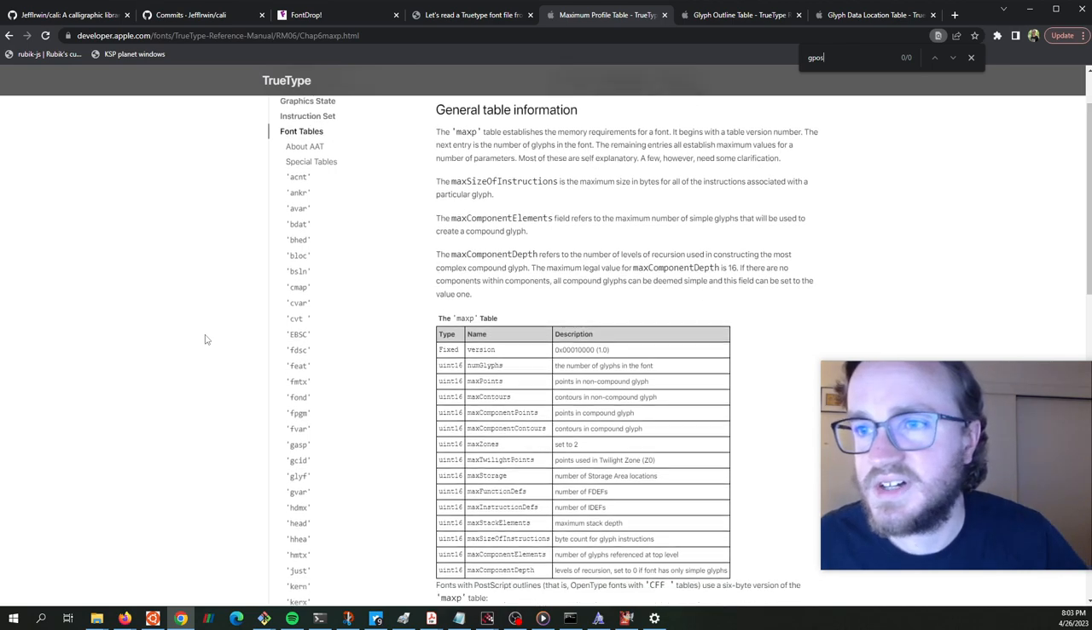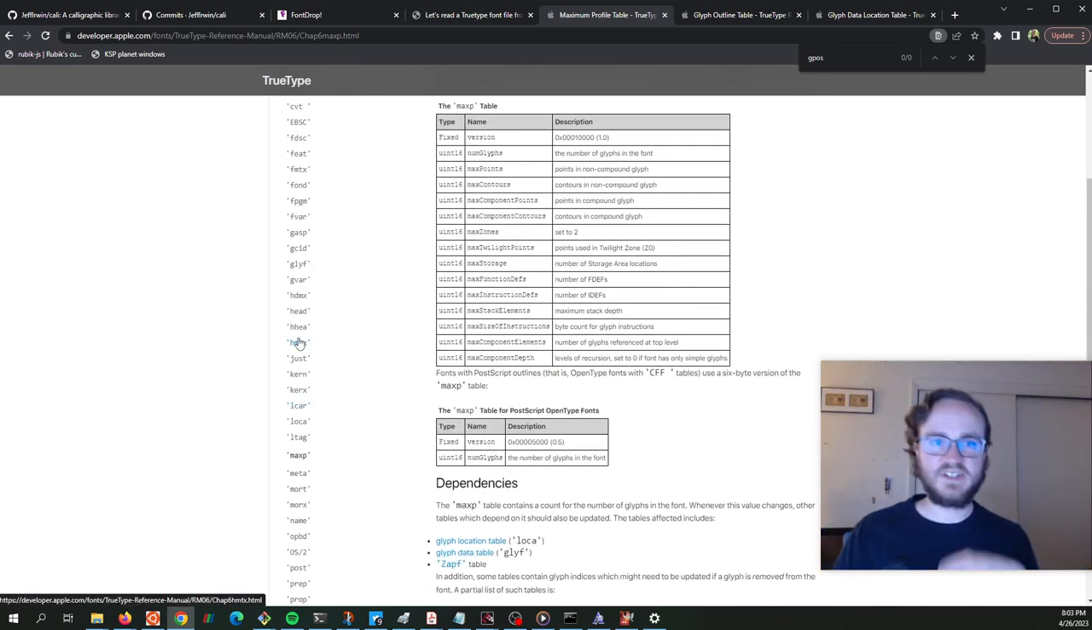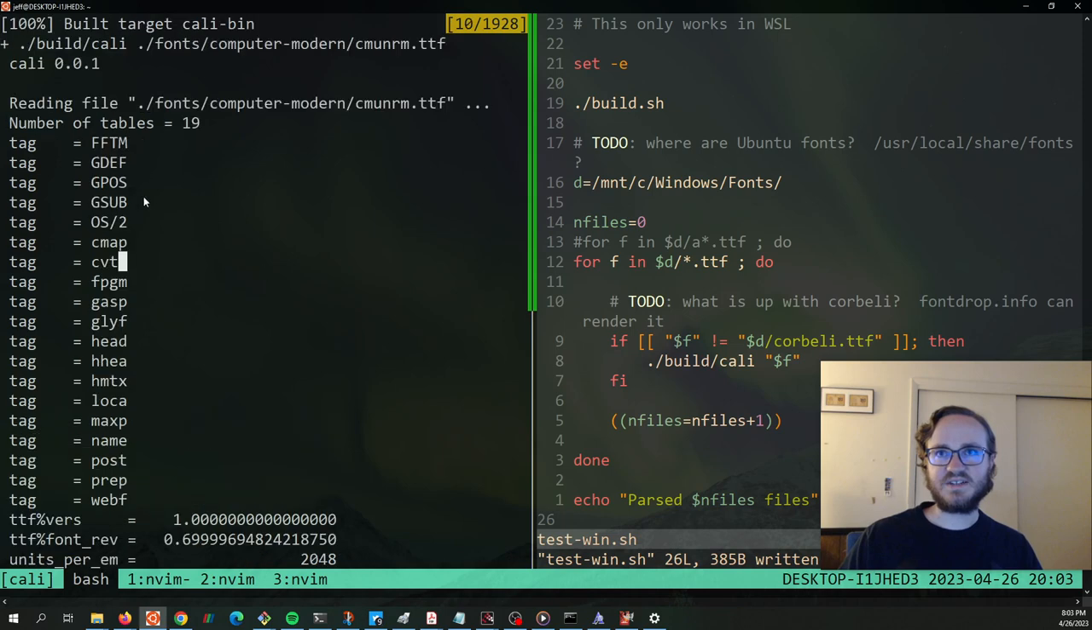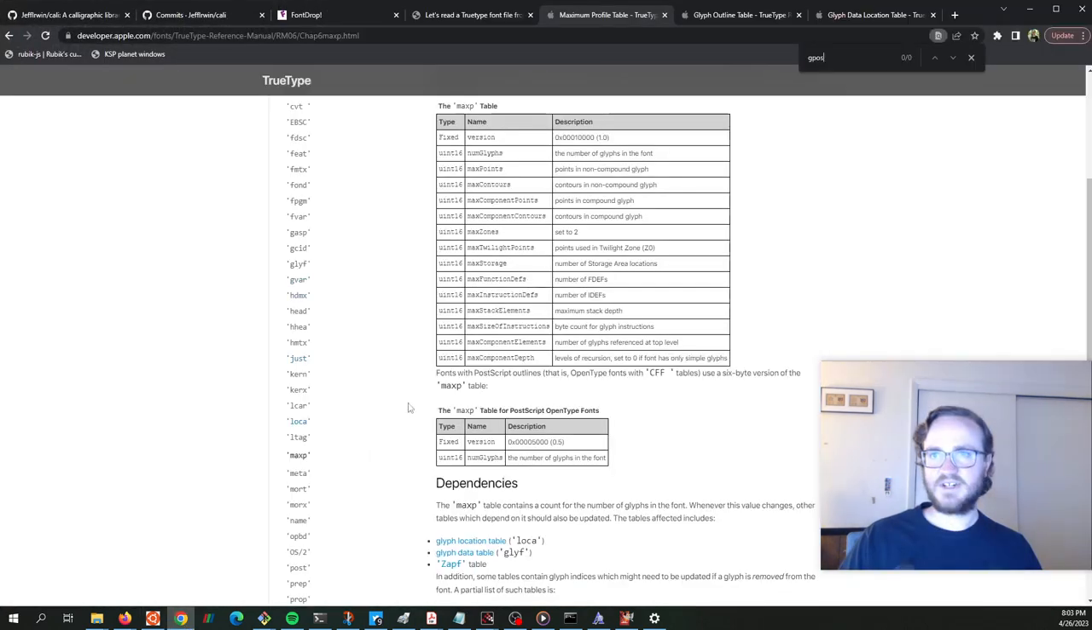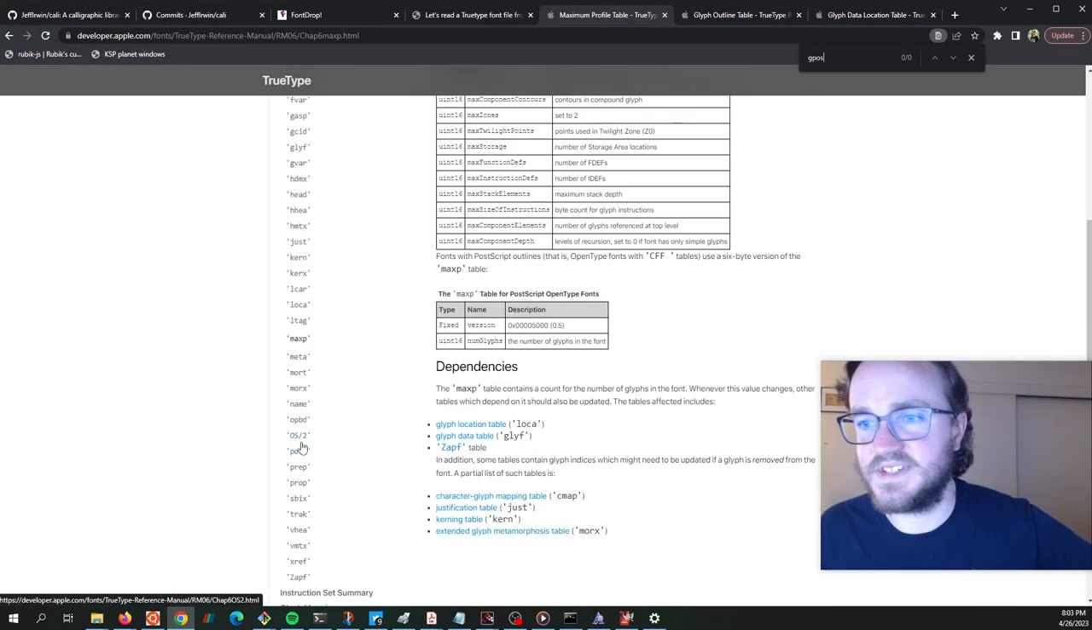I thought I had GPOS at least. Is it just not documented here? I thought my tags were here. Okay, yeah. I do have GPOS and GSUB in this TTF file. But I'm looking at the Apple documentation for TTF and it doesn't have this documented.